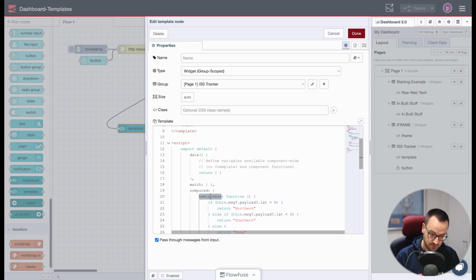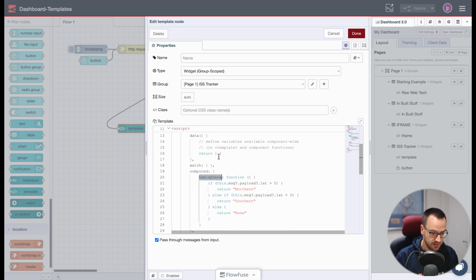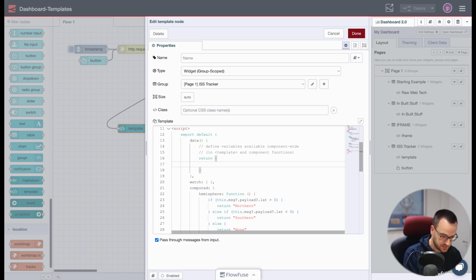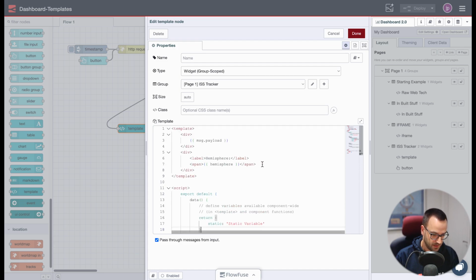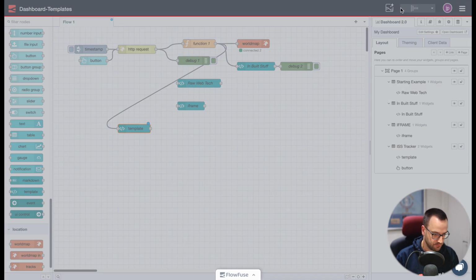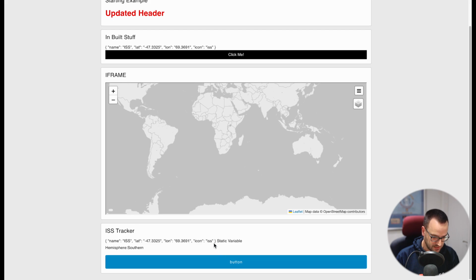Now that could live in computed, which is just always constantly updated. It might also live in data. I will just show you a static variable here, which you could reference and update elsewhere, but just for now it's static. And we'll just call it static just to show you that you can actually access this stuff. So we have our static variable there, and the hemisphere is currently southern.